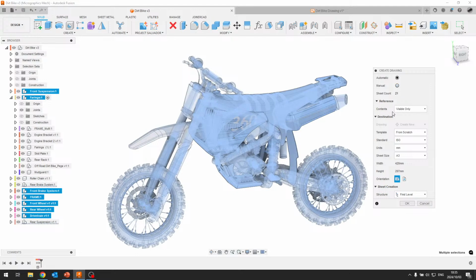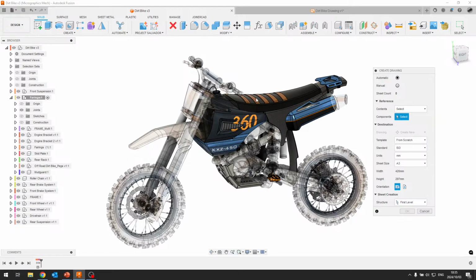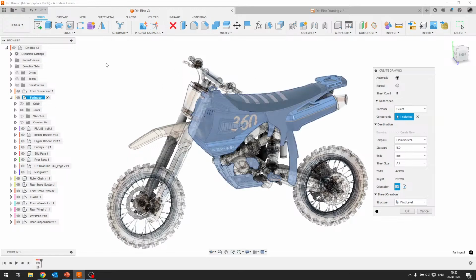Below that, we can choose what is actually going to be added to the drawing. So I'm going to select just the fairings subassembly. You'll see here it's telling me sheet count 11, so there are 11 sheets that will be generated. Those sheets are currently set to the first level of the assembly only. So we'll see frame, engine bracket 2, fairing, skid plate, rear rack, off-road dirt bike pegs, and mudguard. Those components are top level components.